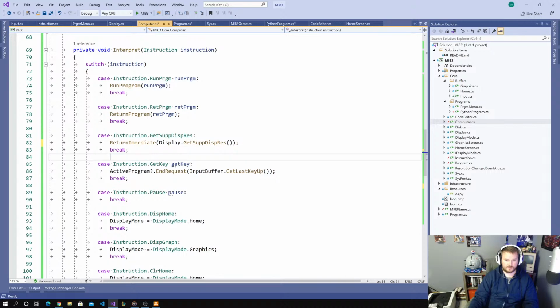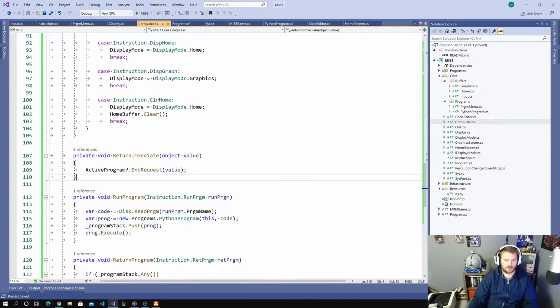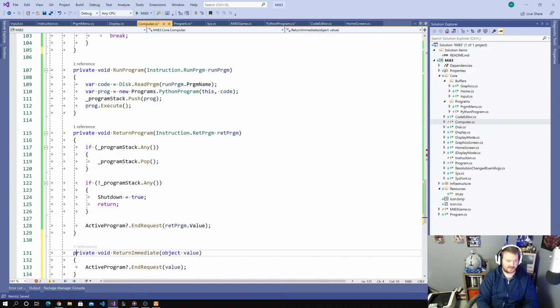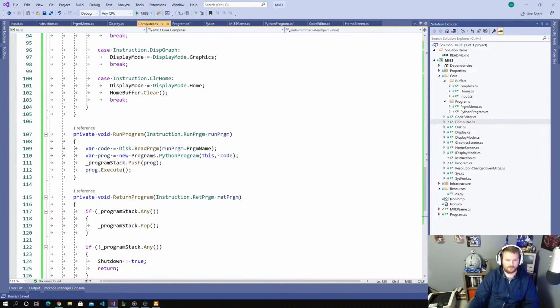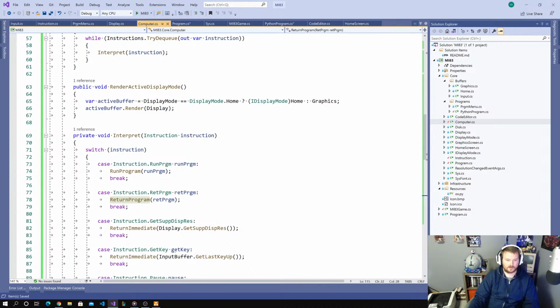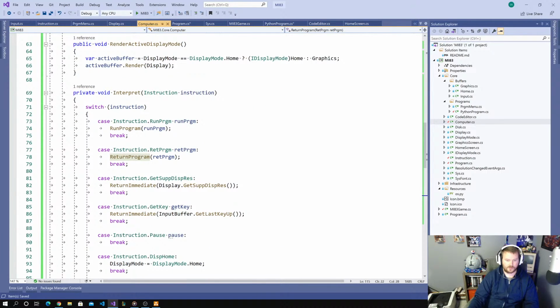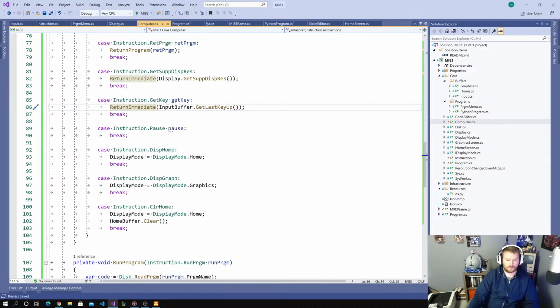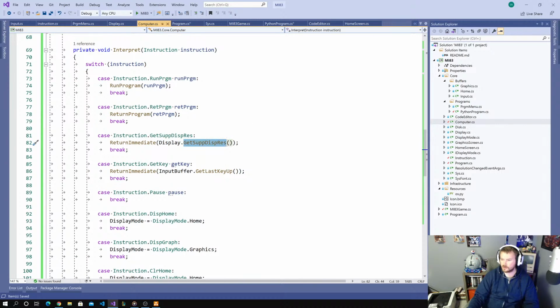Again, that's just to simplify this a little bit, clarify what I'm doing. Return immediate versus return program, which is really like an exit program. So maybe I should actually think about calling this exit program or something like that instead of return program. Okay, so that should work.